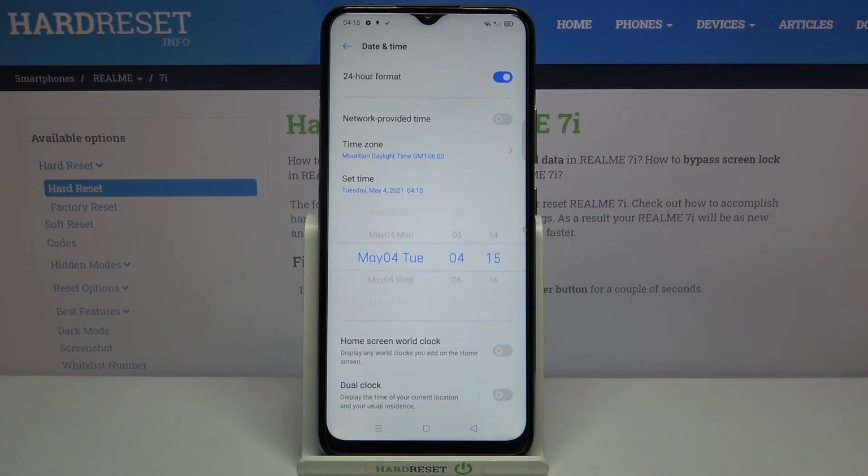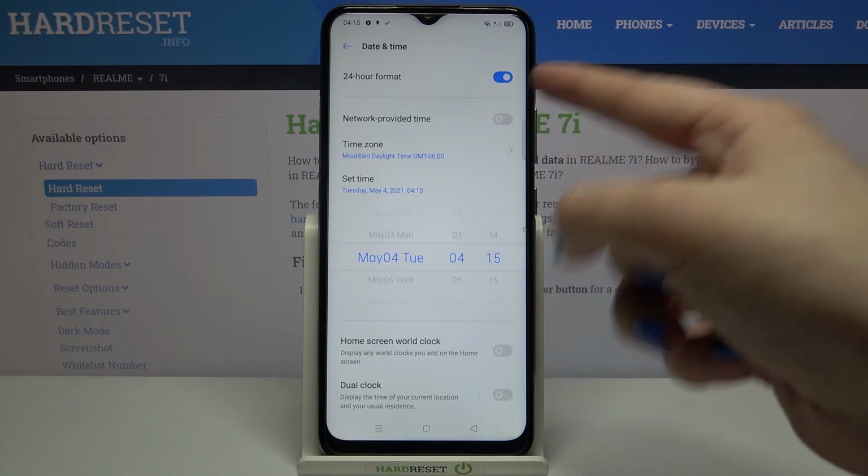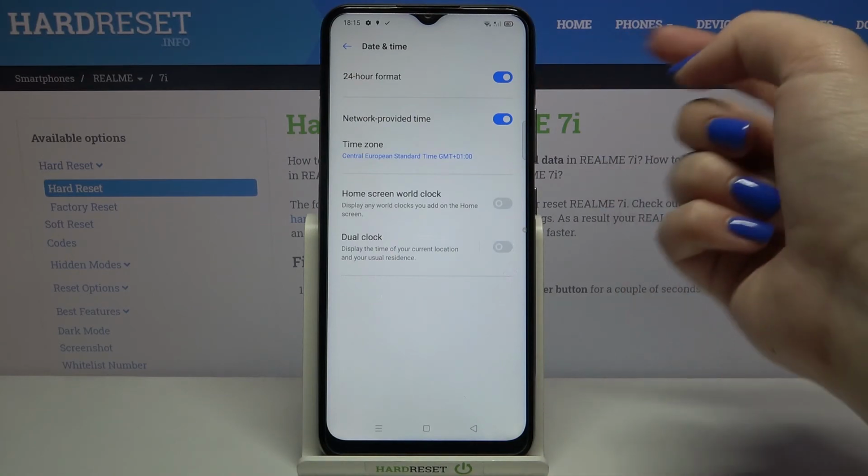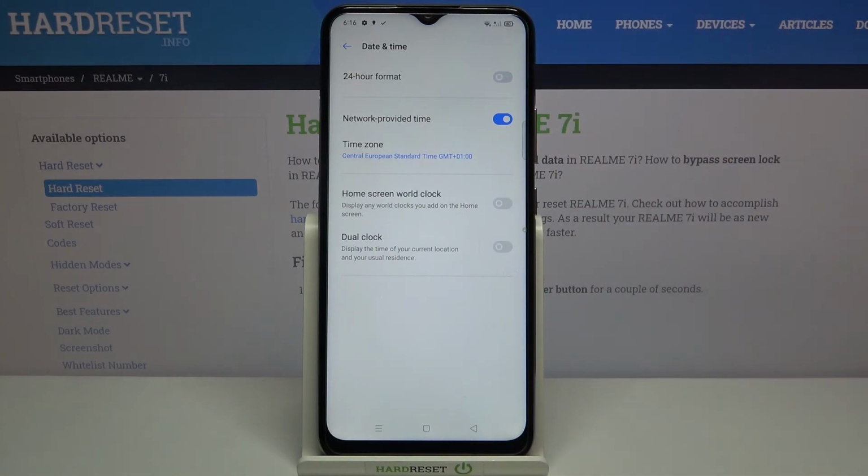So actually this is it. This is how to customize the date and time. So right now, if you'd like to get back to all previous settings, all you have to do is simply tap on the switcher to use network provided time, and as you can see, it also immediately changes. And if you'd like to use 12-hour format, just tap on the switcher here, but I will leave the 24-hour format. So actually that's all.